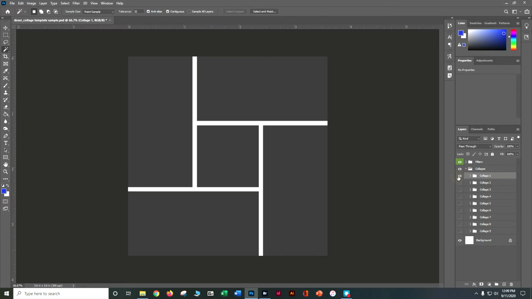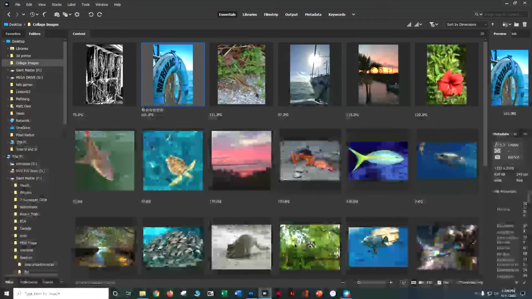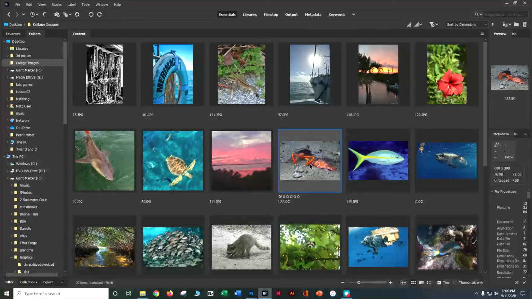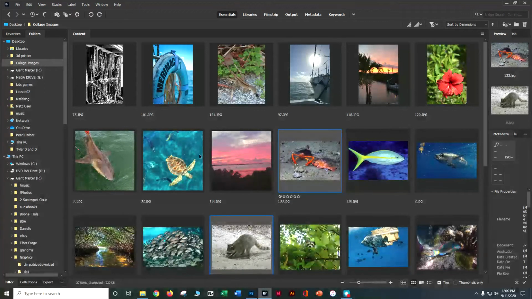So for this template, I'm going to go ahead and do collage number 1. And we can see it's got 5 images. So I'm going to go here into my Bridge. I'm going to grab 5 different images. So I'm going to shift click. I'm going to click 1, do control 2.